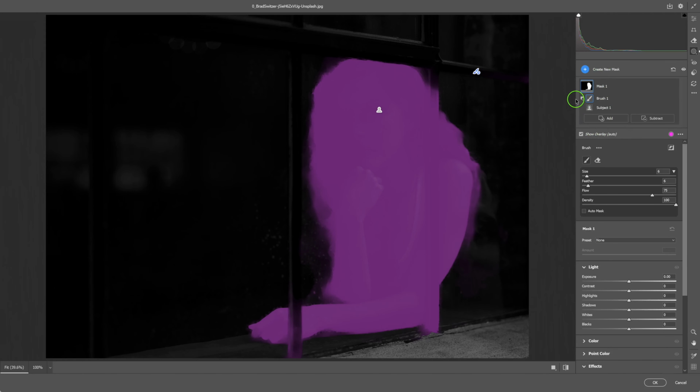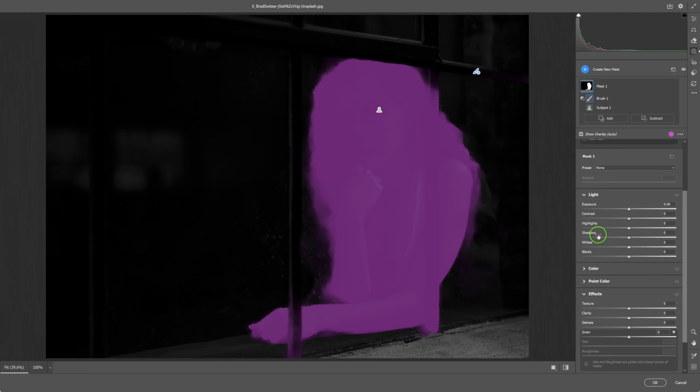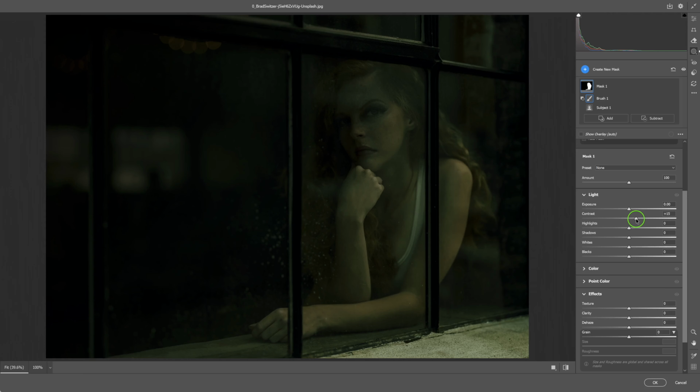Okay. All right, so now what I want to do is add some contrast to her to make her stand out. So I'm coming to the light panel and I'm going to work with contrast. So since I want to add contrast, I'll pull to the right. Again, I'm just watching her. It will get darker, so I have to watch. It's not bad there. Okay.